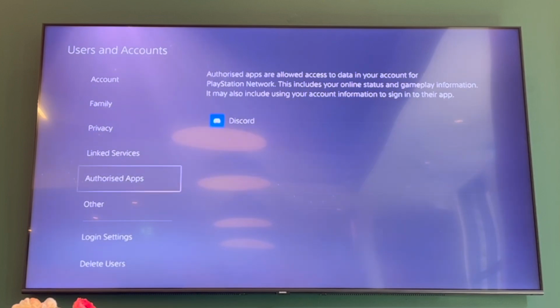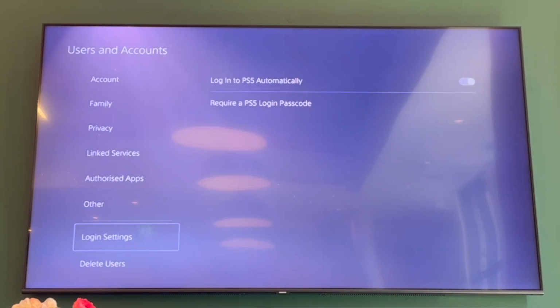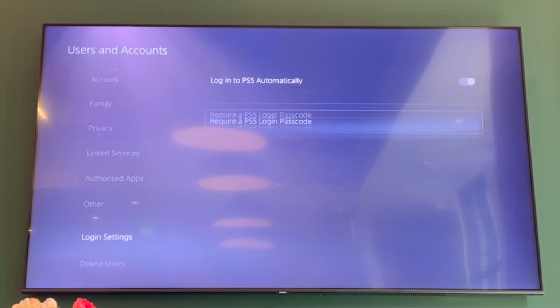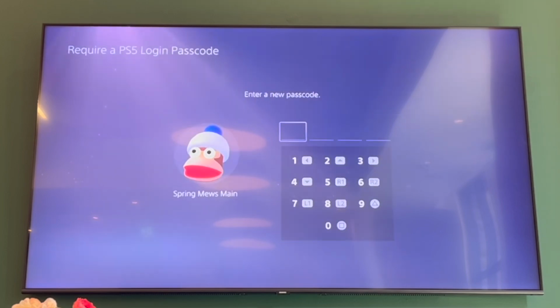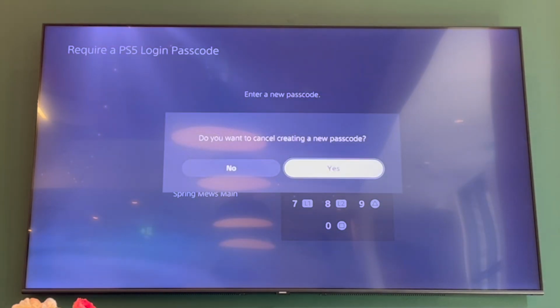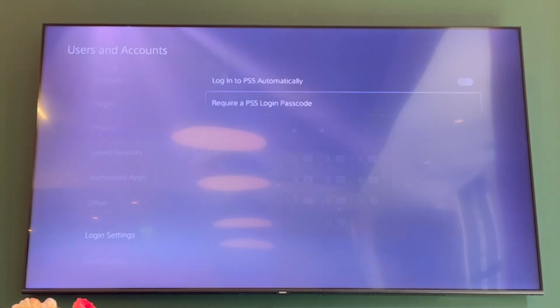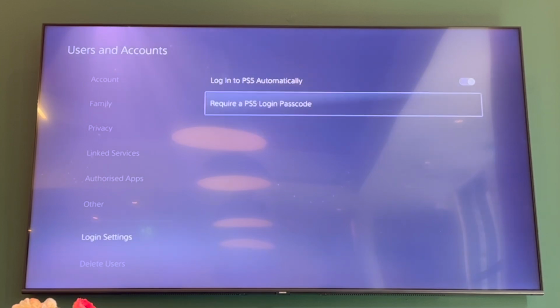Then in the users and accounts you want to scroll down until you see login settings. There you'll see require a PS5 login passcode, which you'll be able to turn off. For me, because I don't have a login passcode on my PlayStation, it's not there. But if so, what you'll need to do is type in your current passcode, and then you're going to want to click on turn off.